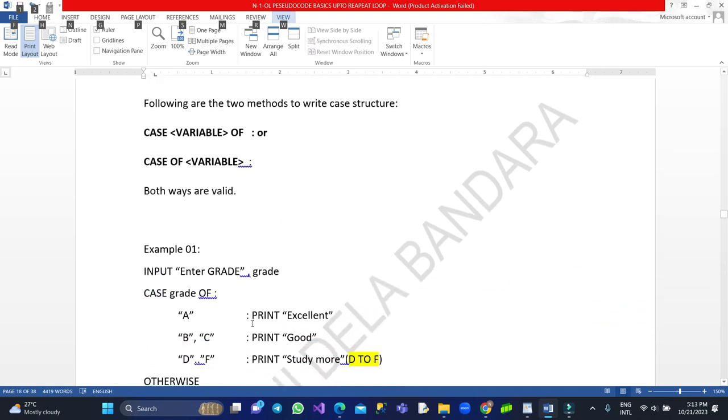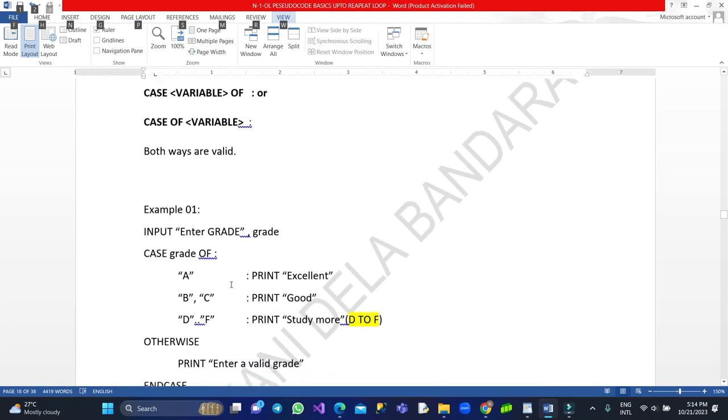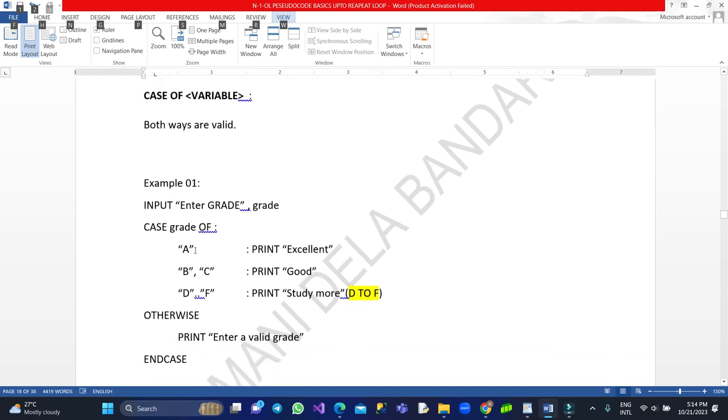Example 1. Input, enter grade, we get the grade to this variable, case grade of, and here on the left hand side we mention the options. Here the options are letters, therefore we have to use single or double quotes. If options are numbers, we should not use single or double quotes. Then here we mention colons to separate the options from the processing part. On the right hand side, here we have a simple message.